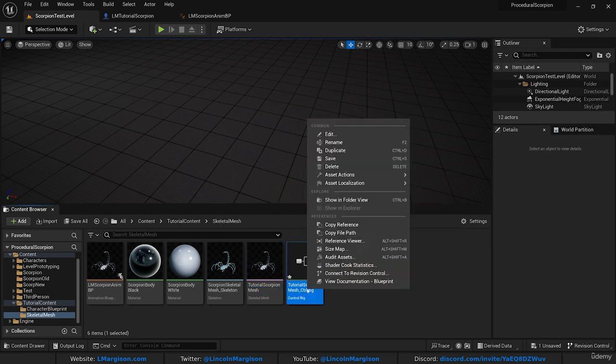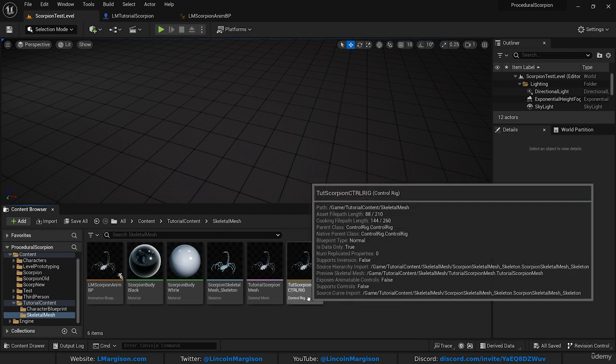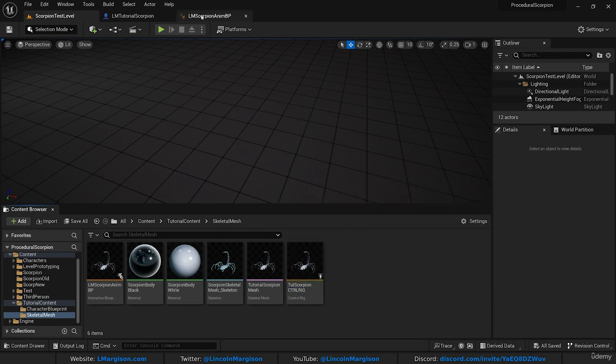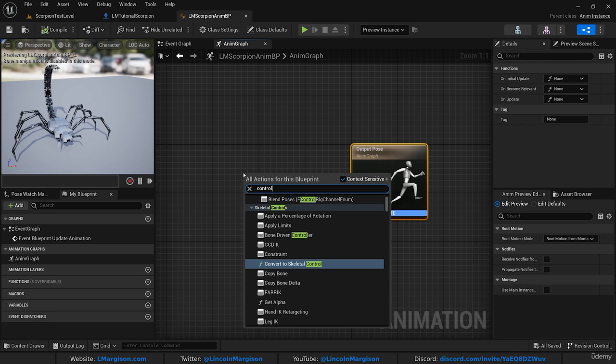Now I'm going to right click on this and rename it. This step's optional. I just don't want to cause confusion if you're opening the project and it already exists. So I'm going to call this tut Scorpion ControlRig. So now go back to the tab which is your Scorpion animation blueprint and right click anywhere in the graph. So make sure you're on the anim graph tab. Right click and search for ControlRig.